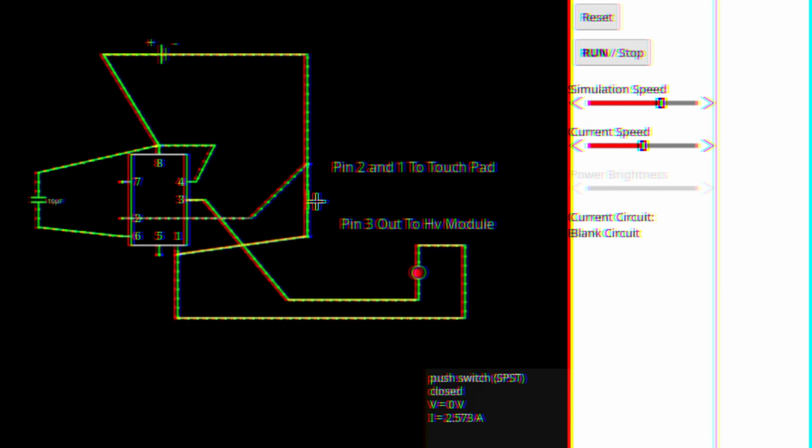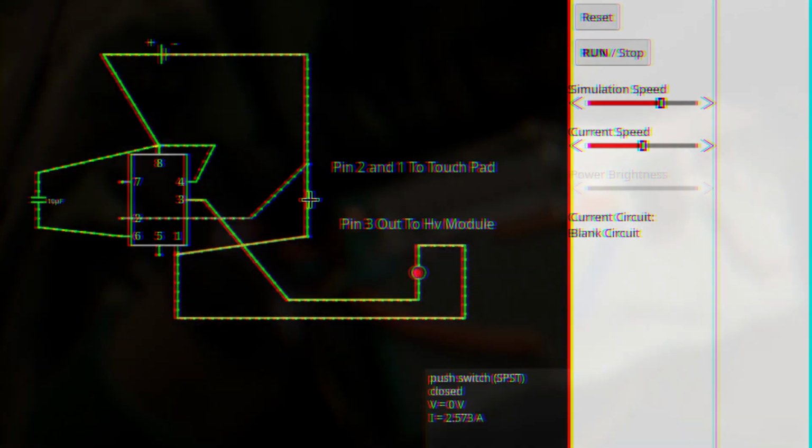Now you can actually affect the delay and have it stay on a little longer if you wish, but really it's just on when it's being touched. The reason why I did this is I plan to add a MOSFET to this eventually in the future and actually fully power the high voltage stun module.